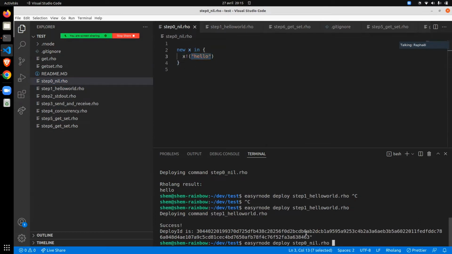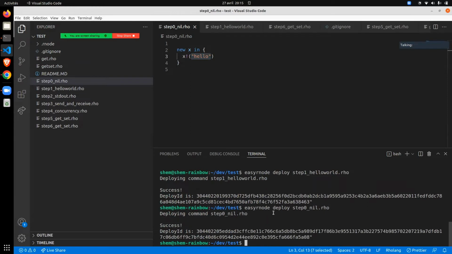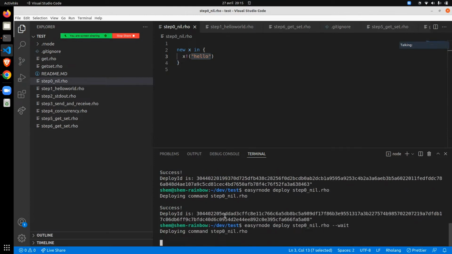And so I can just do easy RNode deploy the Rholang file. If I do just this, it tells me that the deploy is this, and that's it. But I can do --wait, and it will wait until there is something on the first unforgeable name.